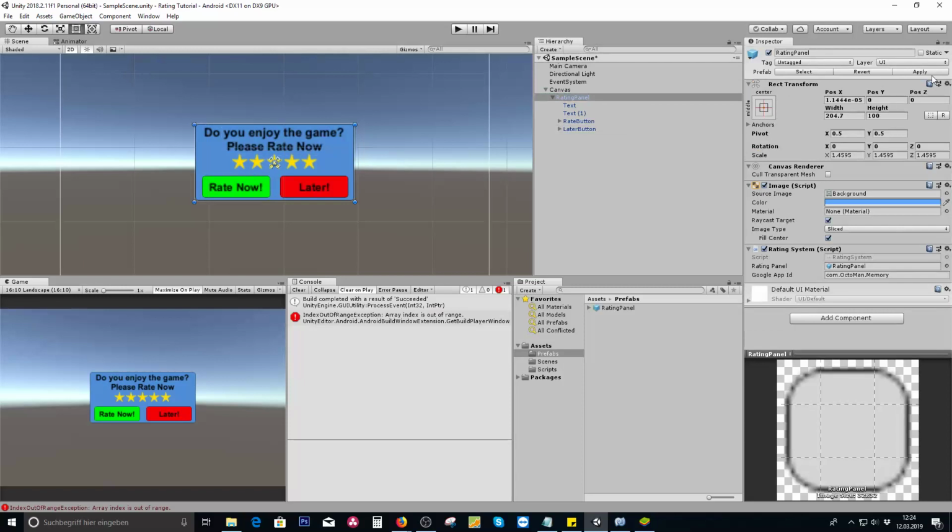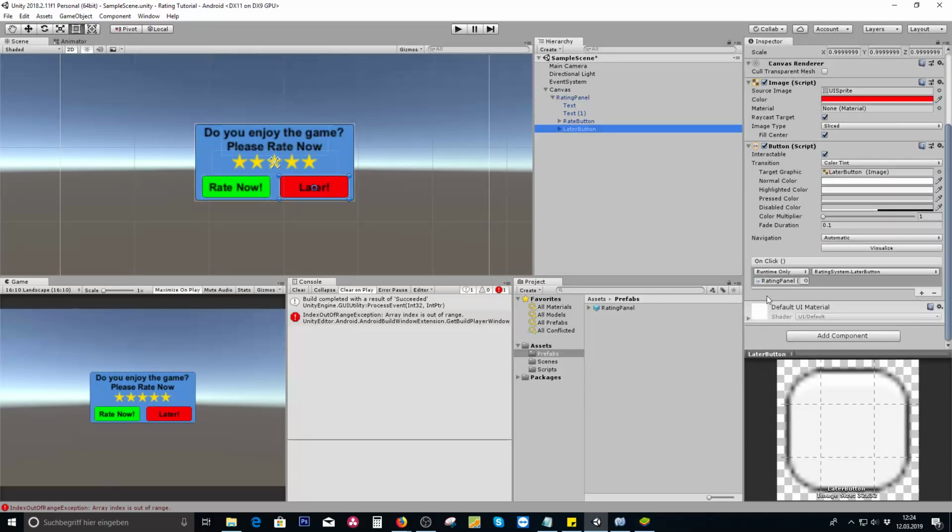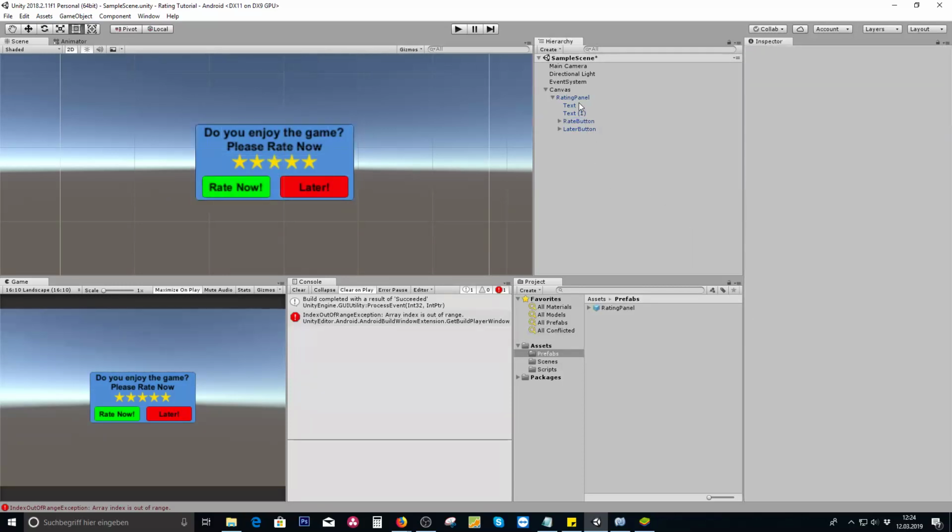Don't forget to apply the changes to the prefab if you have created one. So these connections will always stay, since they are not in bold text or something like that. Sadly, I have to rebuild that now.